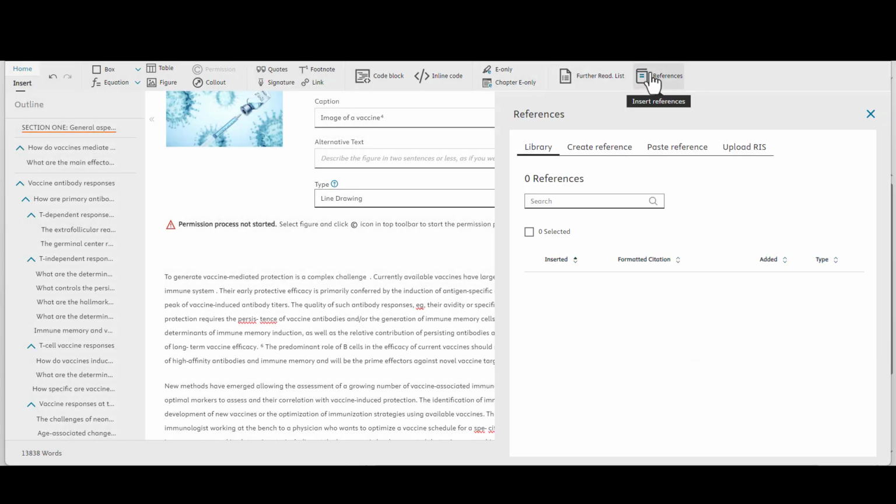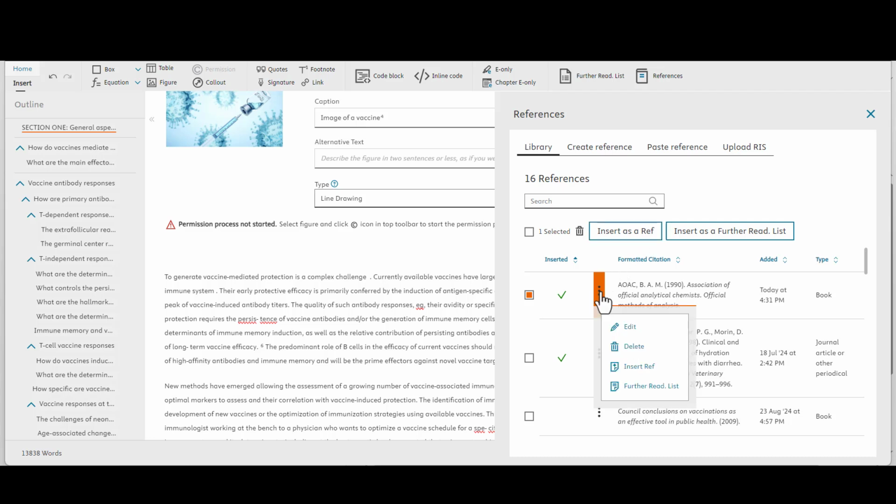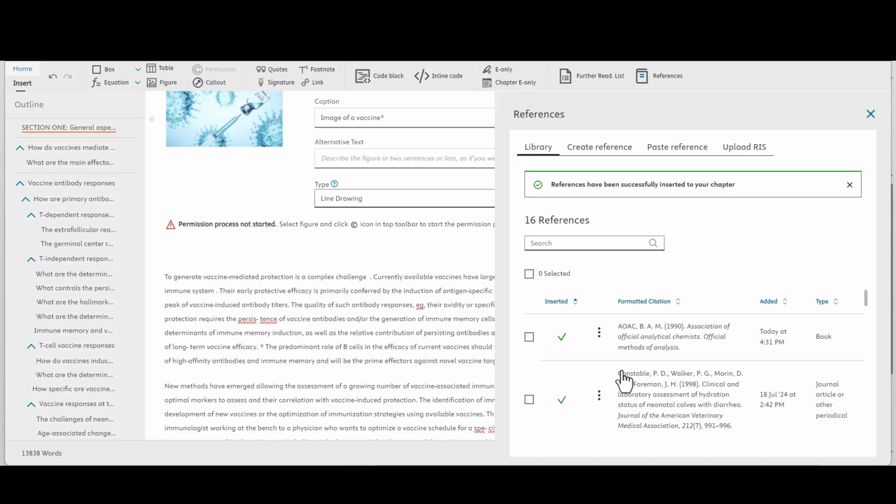To create an in-text citation once you have populated your reference library, click on the tick box next to the reference or references you would like to insert and select Insert as Reference, or select Insert as Reference from the More Options menu here. The citation will then be added to your text. Once the citation has been added, you will notice a green check mark next to the reference, indicating that it is cited in text.